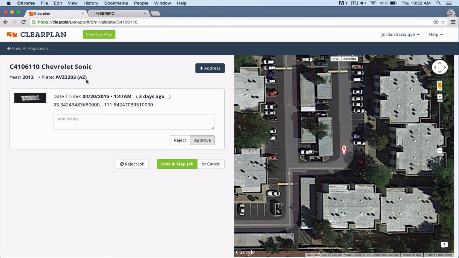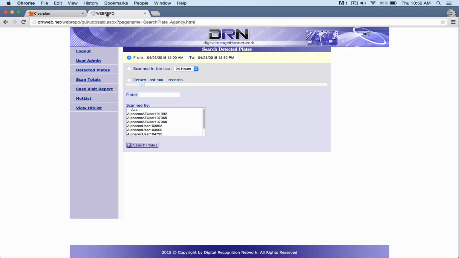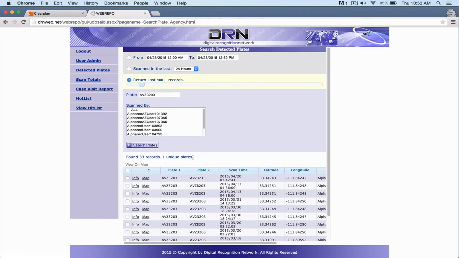So what I do with every advanced alert I receive, and I recommend this as a step that all the users take, what I want to do is copy this plate here, and I want to go into my web repo account to see if I have more scans or even more current scans on this particular plate. On your advanced alerts, I want to search my last 100 records. This used to be a bit of a cumbersome process, but DRN has sped this interface up dramatically, so it's worth running a search in here because you can find out if you have more recent scans on your advanced alerts or if you have historical relevance.